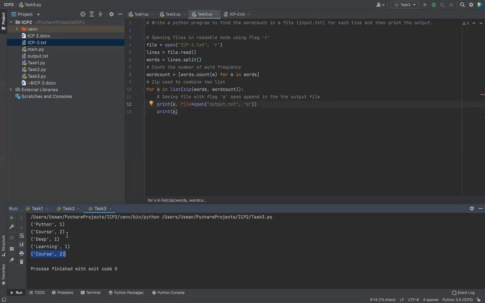So Python appears once, course appears 2 times, deep and learning appear once. So what it is doing, it is repeating the line. So course 2 times, deep 1 time, learning 1 time, Python 1 time. So this is all about ICP-2.